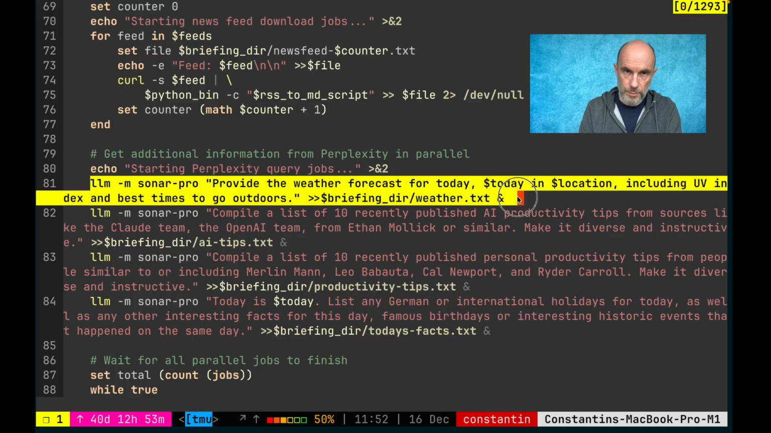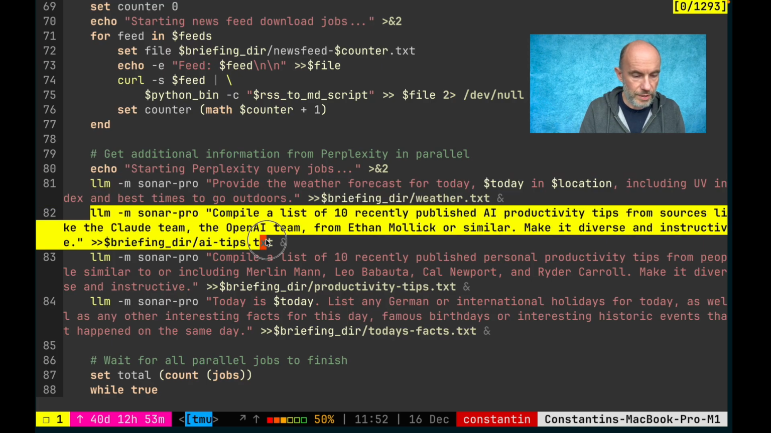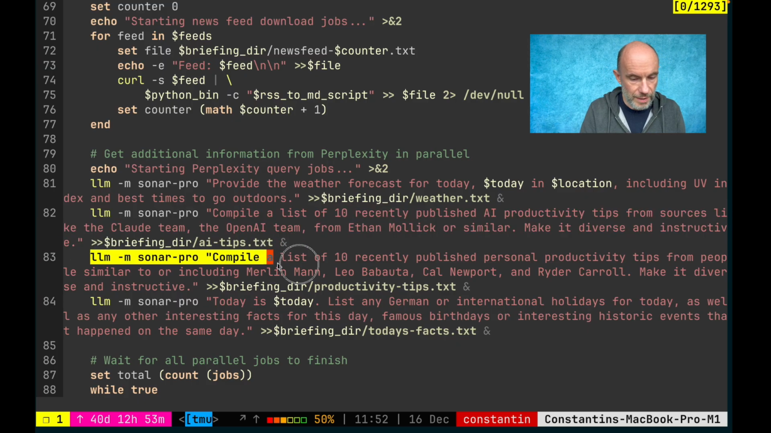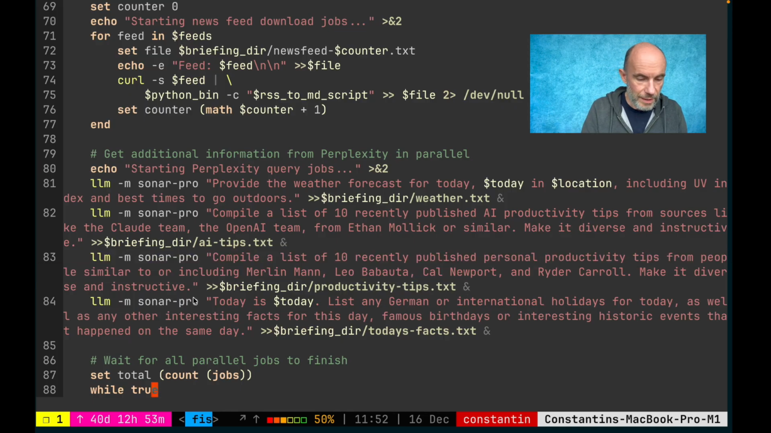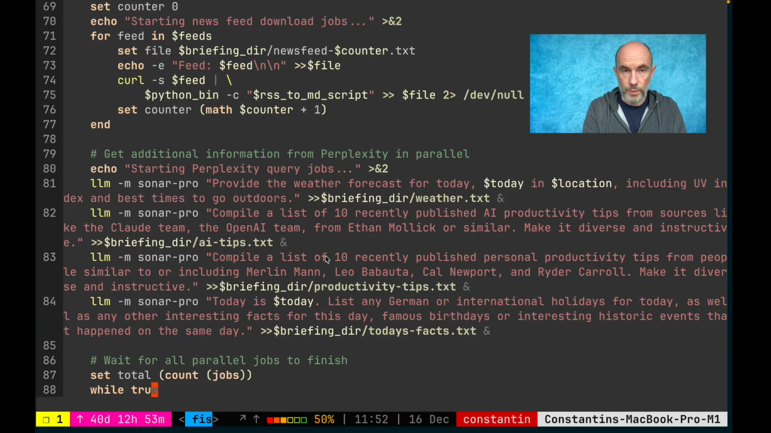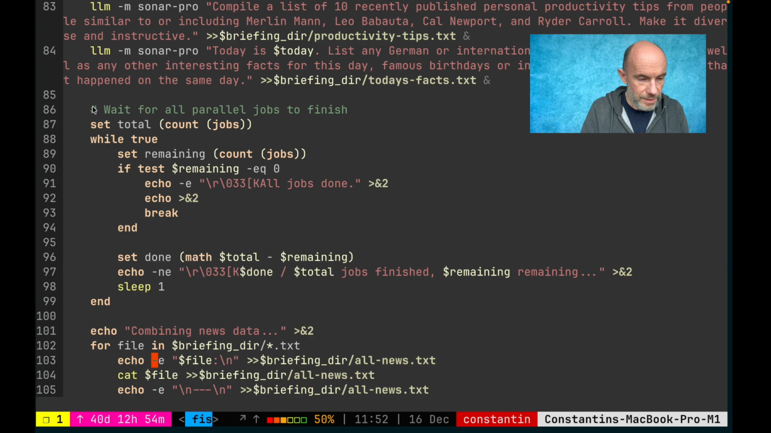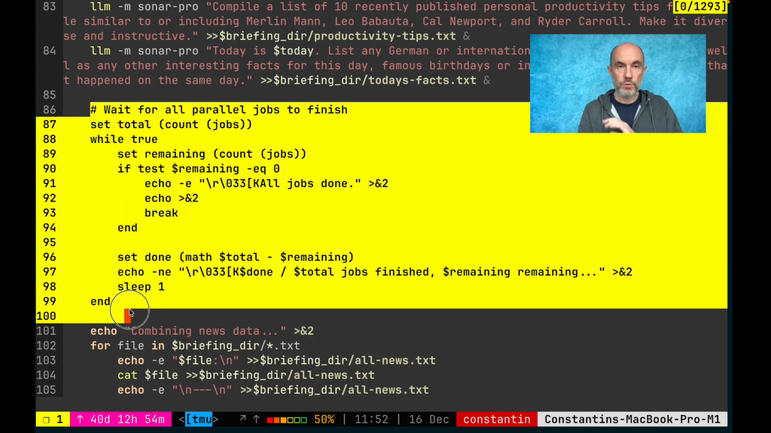with the model Sonar Pro, which is Perplexity's model, and asking it to provide us with the weather forecast for today in the location, which is Munich in this case, and including some other things. We're also using the same approach to get a list of 10 recently published AI productivity tips, some personal productivity tips, and finally some facts of the day or information related to today, like famous birthdays and so on. All of these requests are happening in parallel. So in this block here, we simply wait for all of these parallel requests to complete.